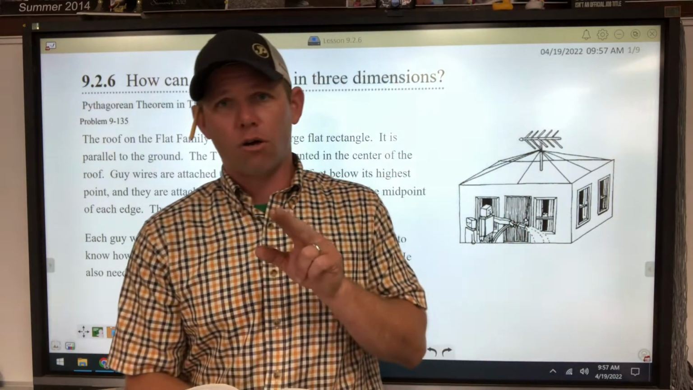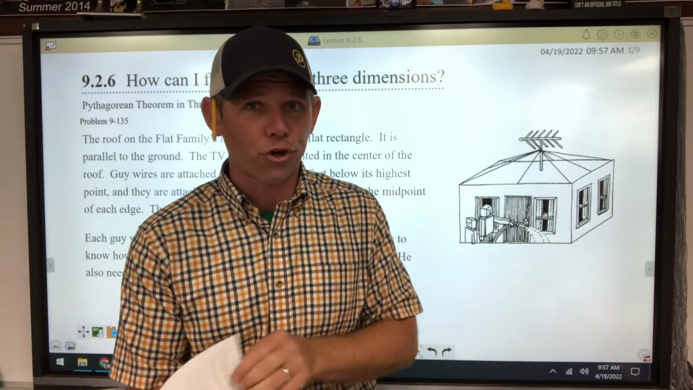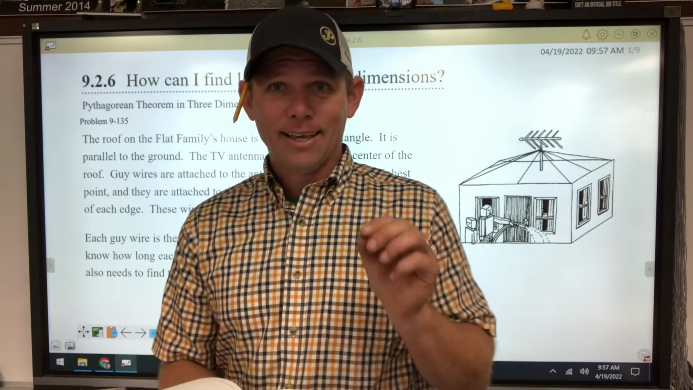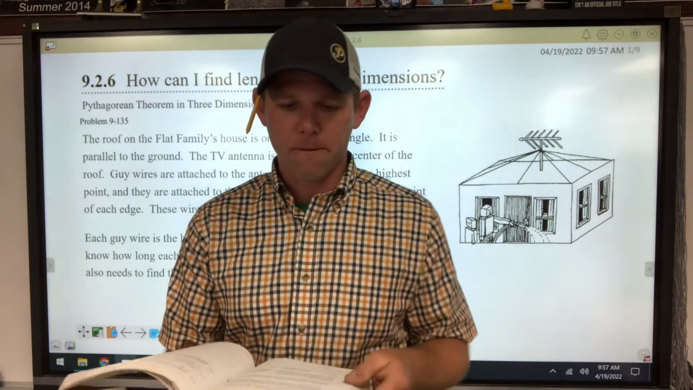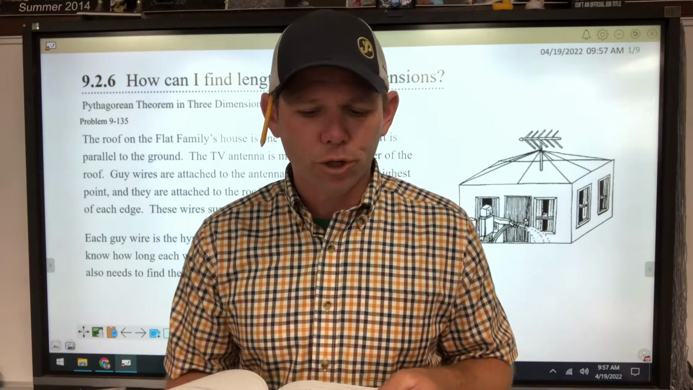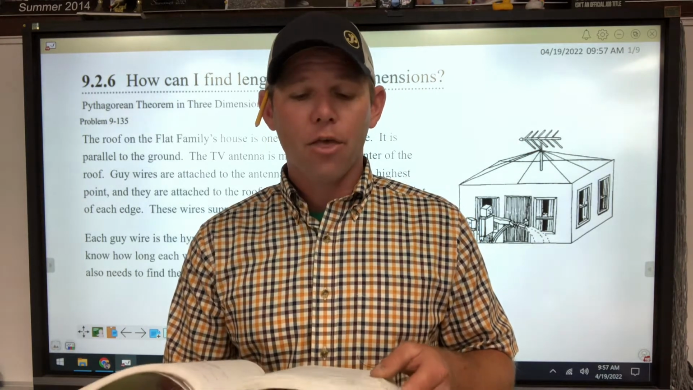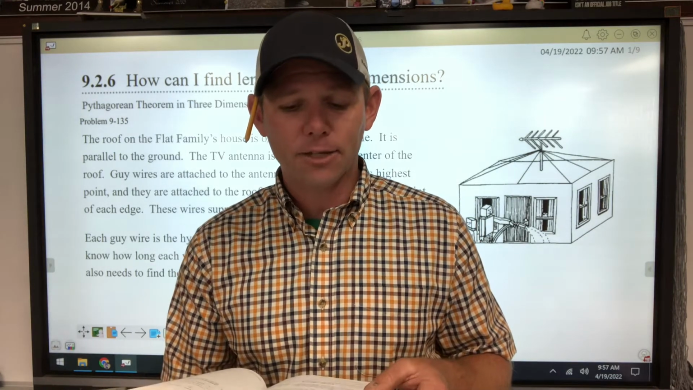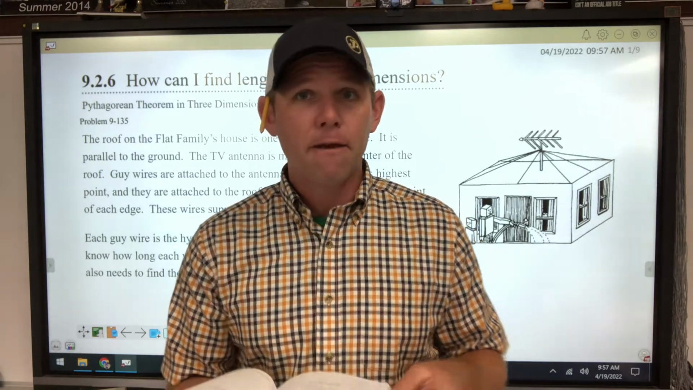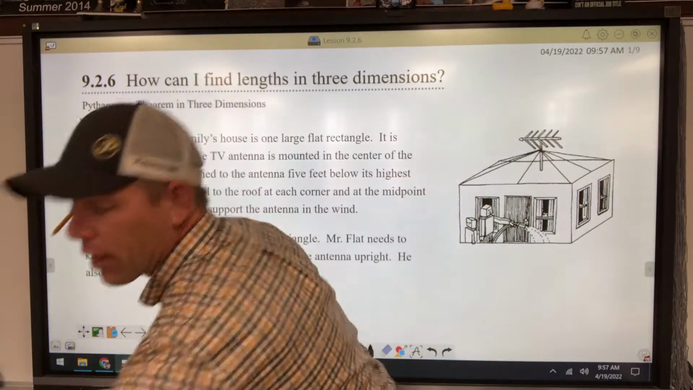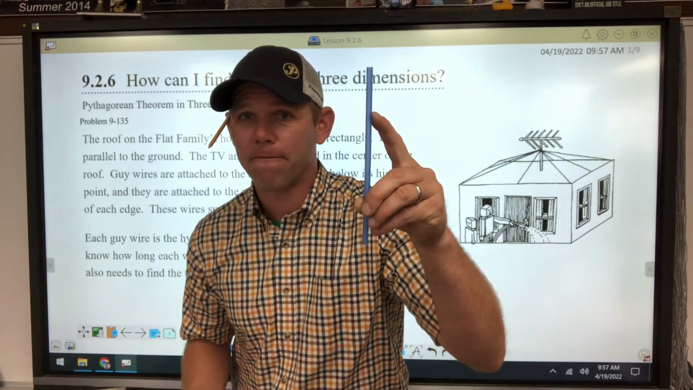Now, I'm going to also read the problem 9-136 right now because these two problems go hand in hand and we're going to be doing them simultaneously. The Flat family's roof is 60 feet long, 32 feet wide. The TV antenna is 30 feet tall. Remember, 30 feet tall, but it's attached 5 feet below.